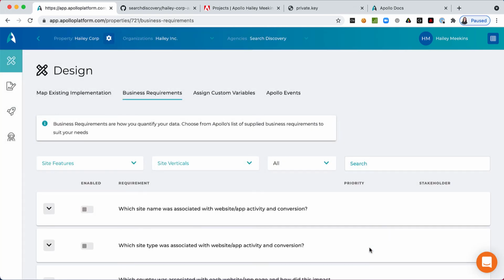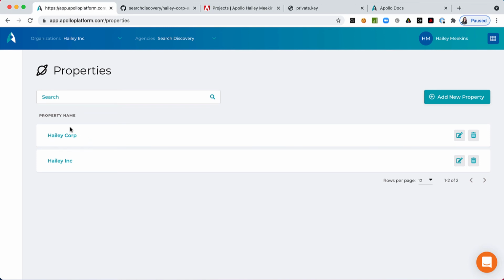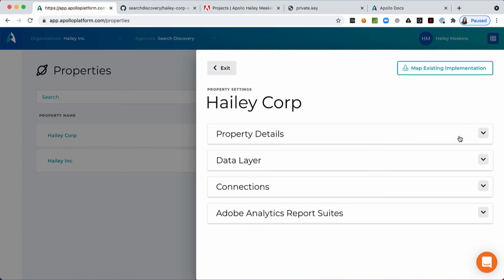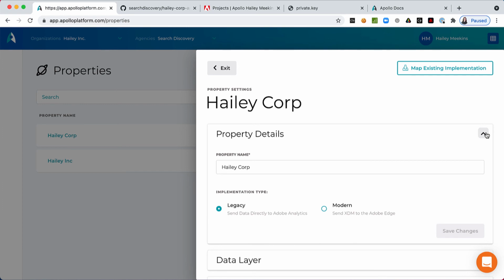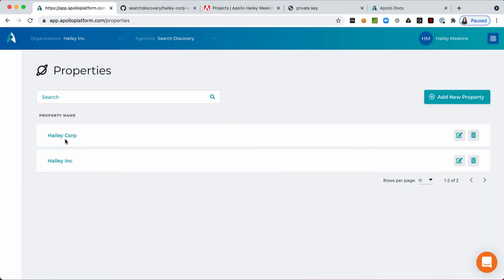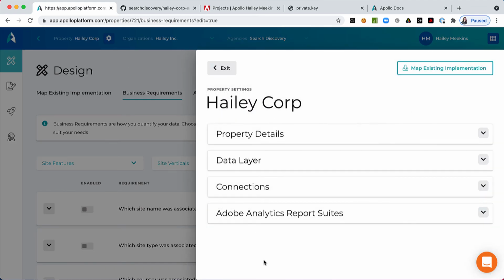All right, so it's opened my brand new property now. But at any point, I can go back and edit the details that I just showed you. There are two ways to do so. The first way is if I navigate back out to my properties list, you can see my new Haley Corp property listed here. If I select this little edit icon here, it pulls up all of my property details, and you can expand them to view them or edit them and save changes. The second way I can edit my property settings is using the gear icon up in the global nav. If I select this gear icon, again, this modal pops up.